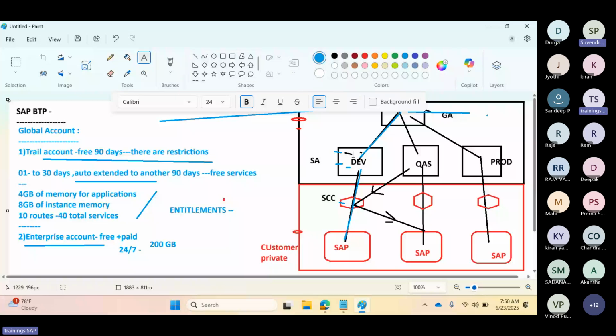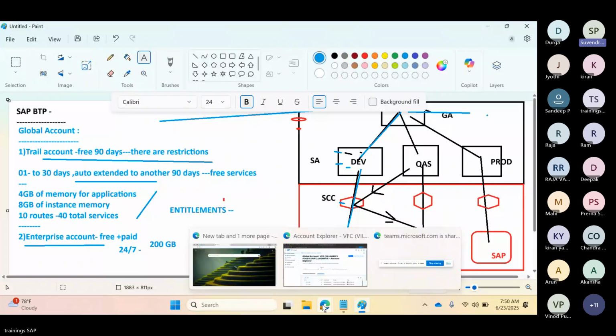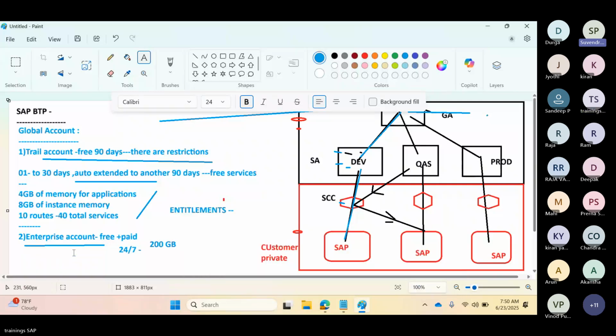Under the enterprise account, you have not mentioned any instance memory, whereas in the trial account you have mentioned 8 GB instance memory. Under the enterprise account, you get 200 GB, and it includes everything. There is no separate 8 GB; the 200 GB is for everything. You can use some for applications and some for instance memory. So in that 200 GB, the instances and applications will use it.